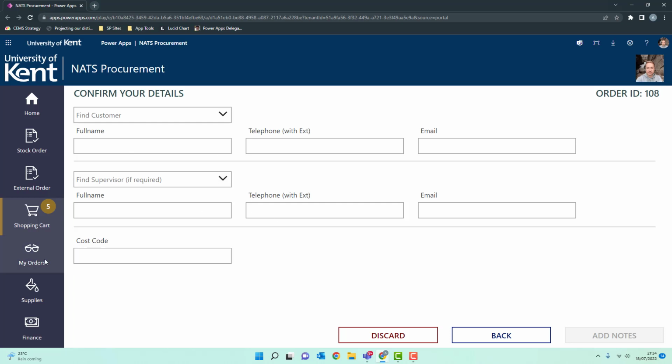So yeah, hopefully that's a good run through of where we are with the procurement app for the University of Kent. I'll do an update a bit later on to show you where we are with the supplies and the finance section as well. Okay, thank you.